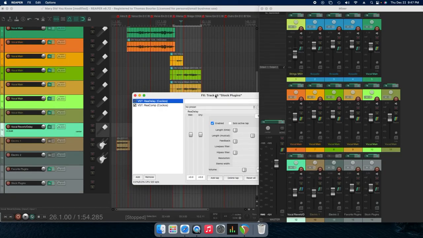Okay, the next thing I want to talk about is the plugins that come with Reaper. They have the essentials. All of them work fine.